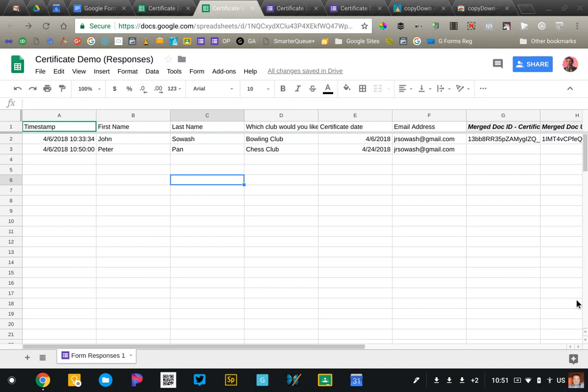So here's the situation that I have. I've created a certificate system. So you fill out a form and that data is used to generate a unique certificate. But what I need to add is a unique certificate number. Now that information is not going to be added in the form. I'm going to add it in the sheet.